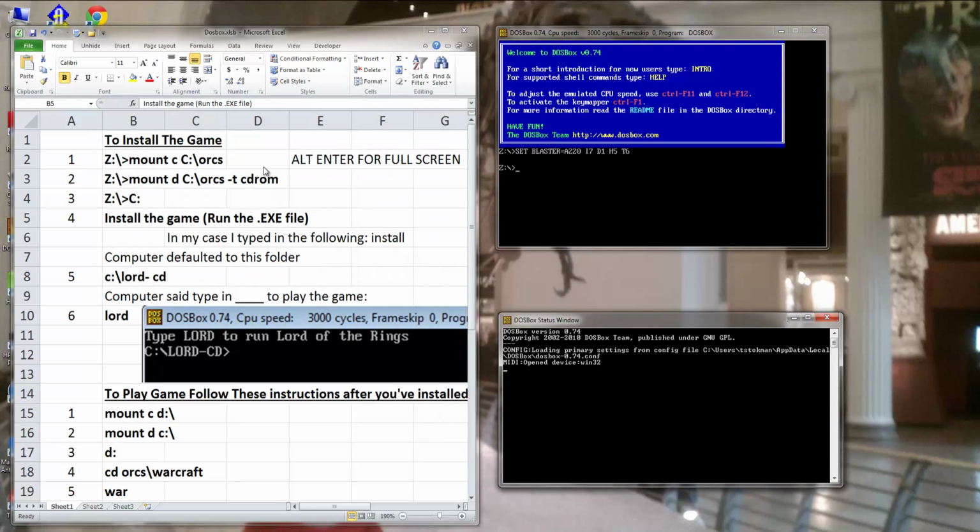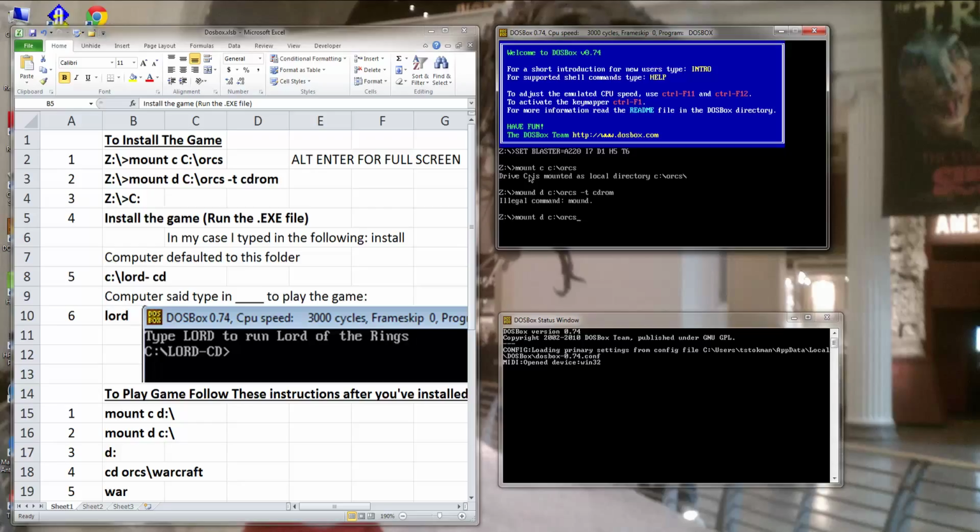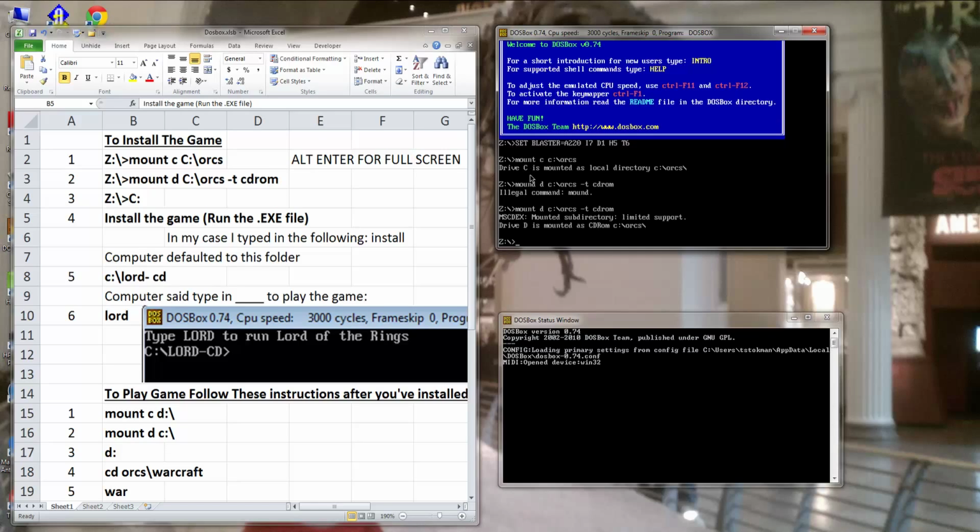And starting with step 1, mount C space C colon /orcs, enter, then mount D space C colon /orcs minus T space CD-ROM. Oops, I did something wrong there. Oh, I did mount. So mount D colon, C colon space /orcs space minus T space CD-ROM. Then I'll type in C.